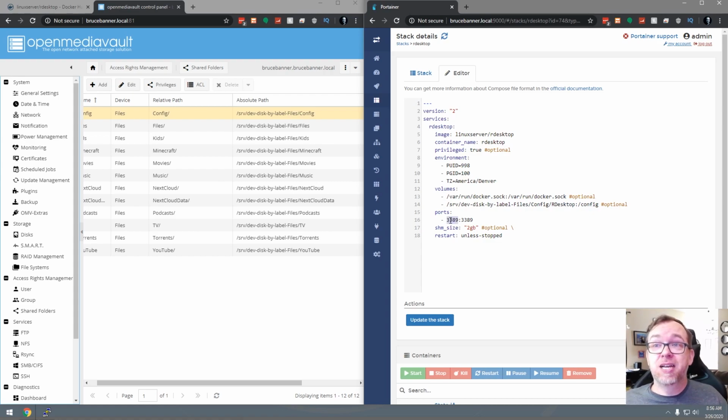Again, I left port 3389. That one, again, it's standard. It's the remote desktop port that we're all familiar with, if you're familiar with remote desktop. So I didn't bother changing that. Now, I did change this SHM size from 1 gigabyte to 2 gigabytes. That's all I changed there. And then the restart unless stopped, I didn't change that because I don't need to.